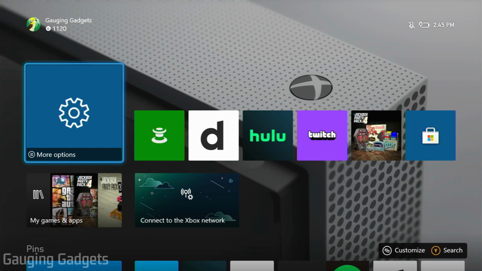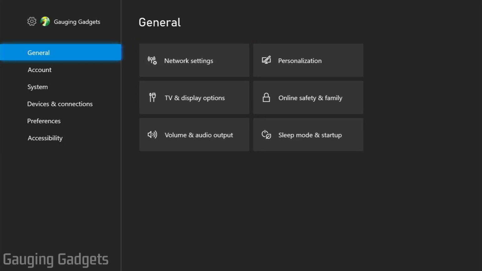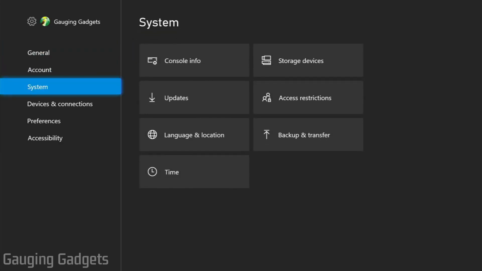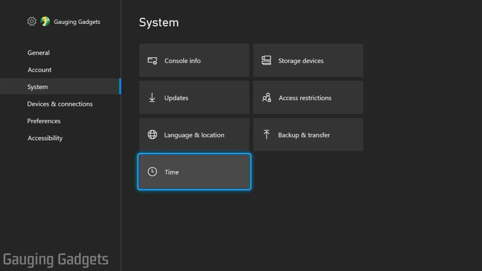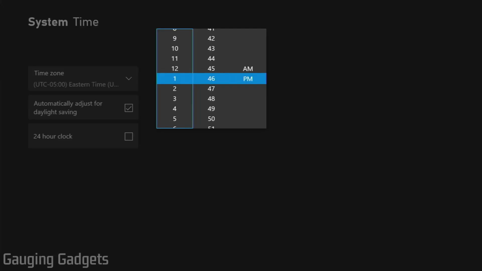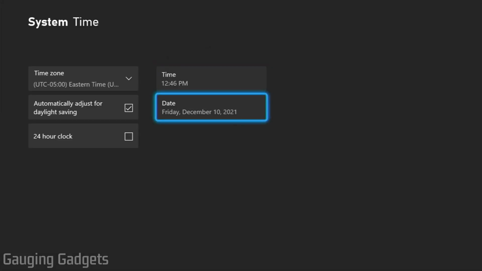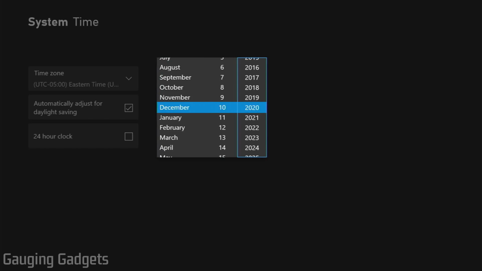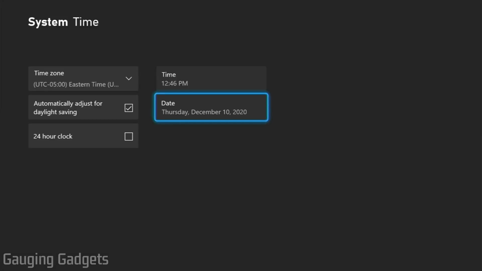This will restart our Xbox One, and from here we need to open up the settings again and go to the left sidebar, go down to System, and under System we just want to go to Time. And as you can see here, now we can go to the right, select time, we can select a specific time, then we can go down to date and select any day we want to, and go back in time if we want. All right, so that's how you change the date and time on your Xbox One.